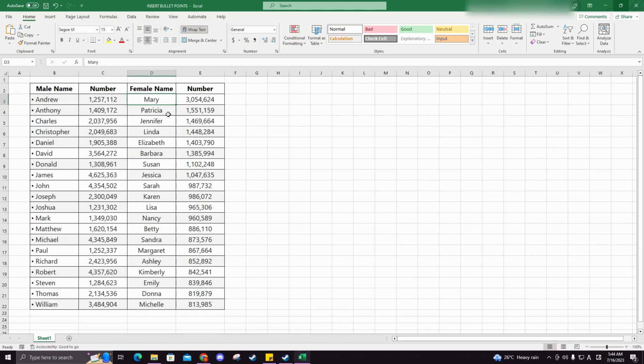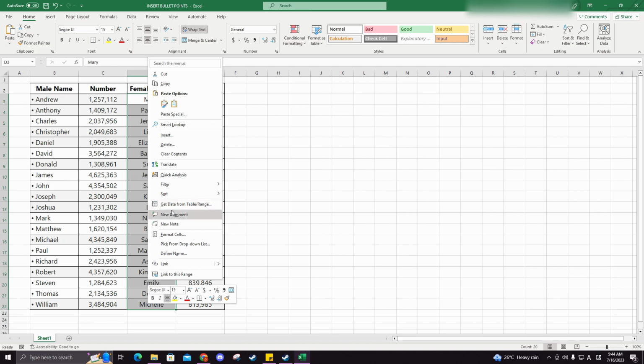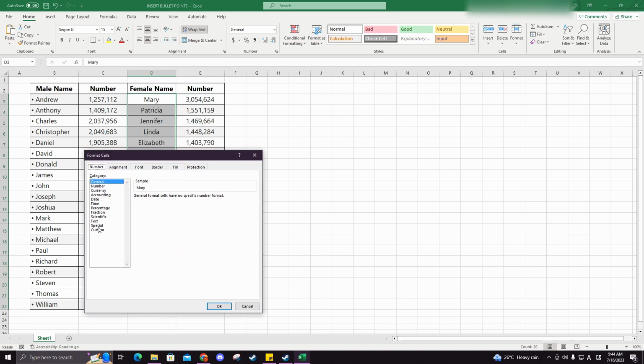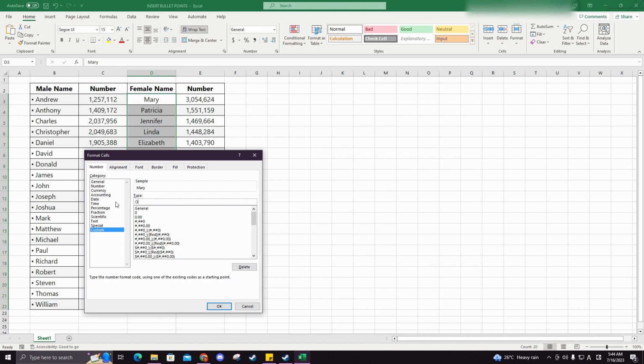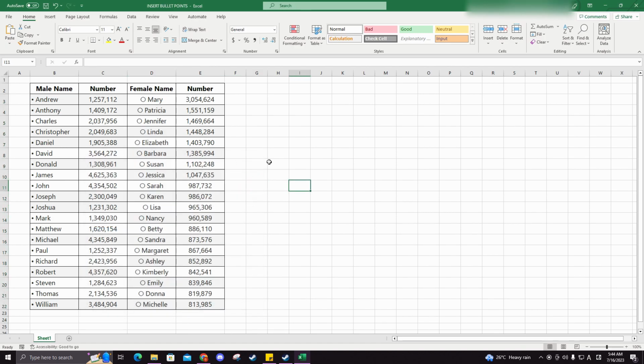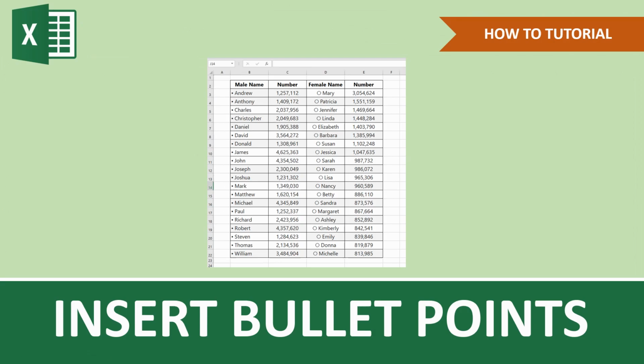Once you've done that, go ahead and select the data again, right-click and go to Format Cells. Go to Custom and go ahead and paste that again. Space and add. And there we have it. This is how we insert bullet points in Microsoft Excel.